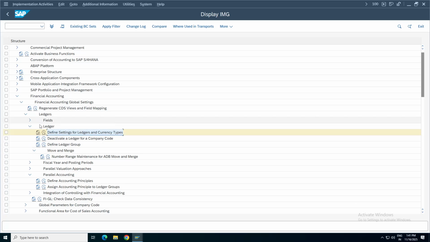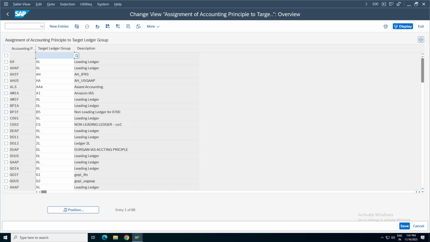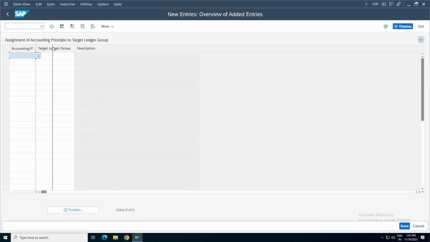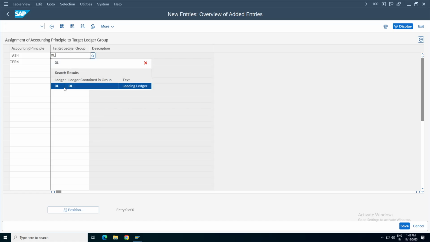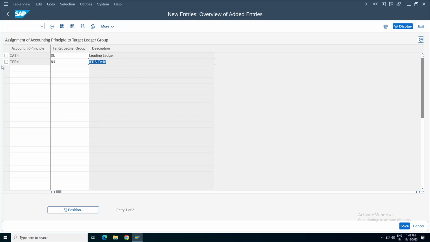So what we have done: we defined accounting principles, then we defined ledgers and currency types, and we need to assign accounting principles to the ledger groups. Click on this one, assign accounting principle to ledger groups, new entries. So what is your accounting principle? The first one is IAS 4 and IFRS 4. So Indian accounting standards, this one we assign to the zero leading ledger, and we assign this one to the N4 ledger. The system gives automatically leading ledger and IFRS TA48.